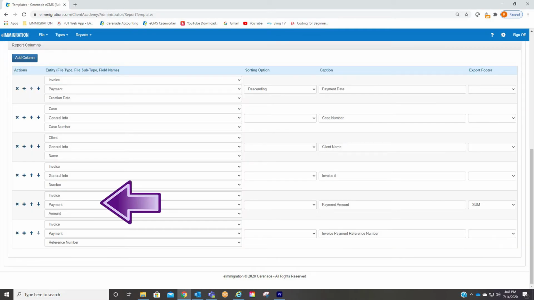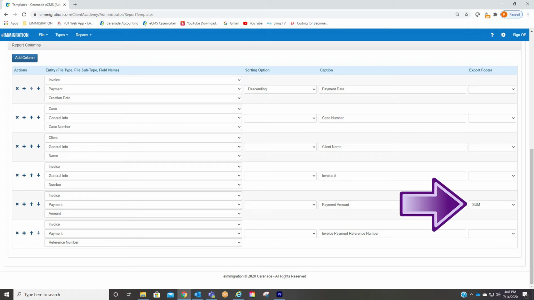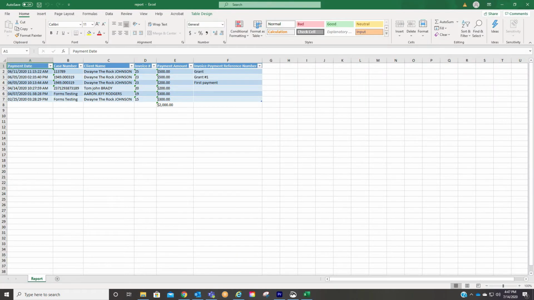Once you've added columns with info such as payments, totals, or other, rather than you going one by one adding up the quantities listed, you can select the export footer on the right to sum up or average the quantities. If selecting sum, for example, when I run this report in Excel format, I will see a new line created at the end with the sum amount.